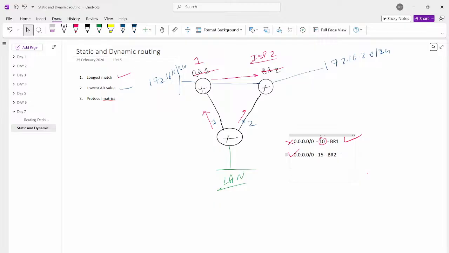Then the next thing would be, suppose your AD value is the same. Okay. Then what will happen here? What would happen is ECMP, equal cost multipath, which means traffic would be load balanced between both of your ISPs. If your AD value is same, your longest match is same.